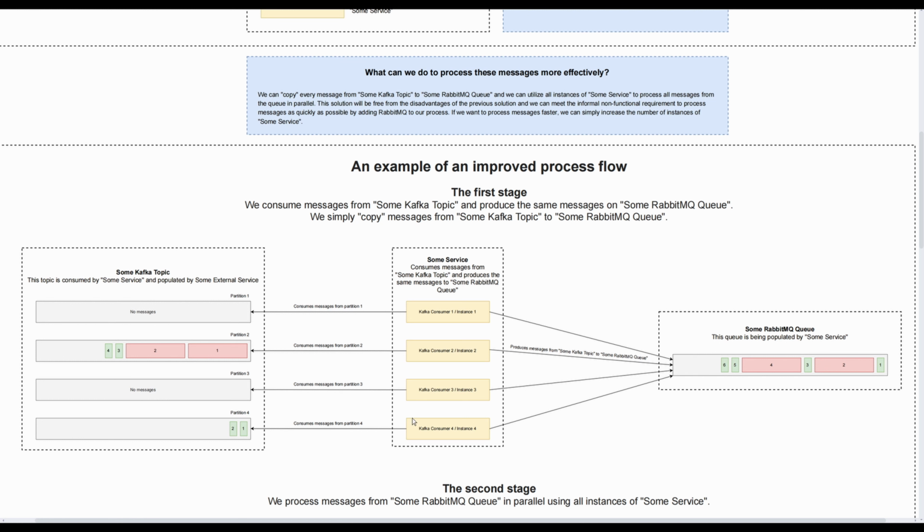We still have 4 instances of this service, but now we are not performing any time-consuming calculations here at the first stage of this improved process. We just copy these messages from some Kafka topic to some RabbitMQ queue. So this is a very simple operation at the first stage of this improved process.